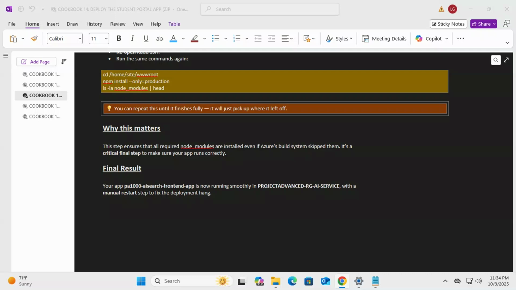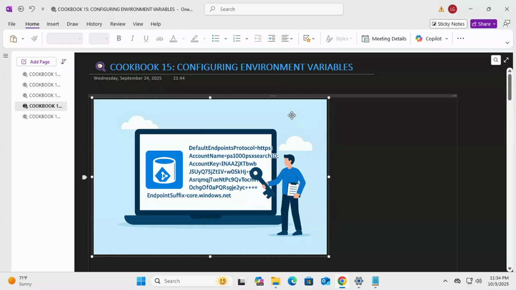Okay, so now we have done a few things, right? Which is deploying the app code into the application itself. So now what we're gonna do is restart the application to make sure that it installs everything and it works as well as we want. And then we go to the next cookbook, which is basically configuring the environment variable.